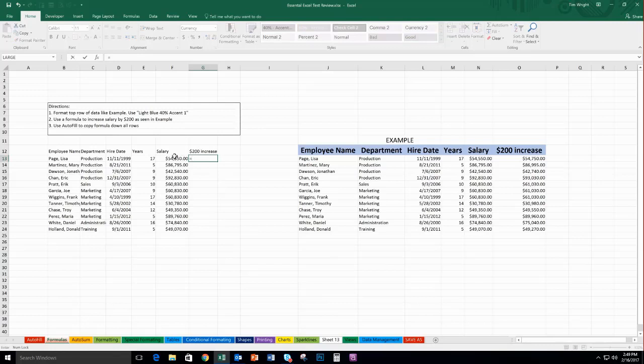Then I'm going to click the cell that it equals. Plus, shift to get my plus. Then I'm going to use my keypad to add 200, and then I'm just going to hit enter. And there it is, a simple formula, F13 plus 200. That's what this equals. F13, which is right here, plus 200, and you get the total.